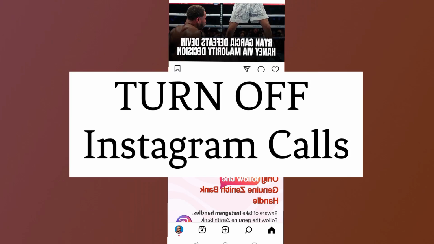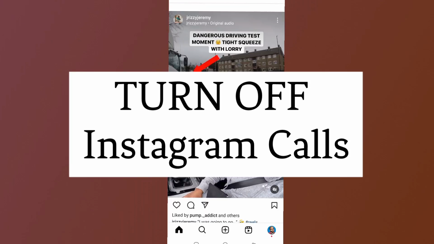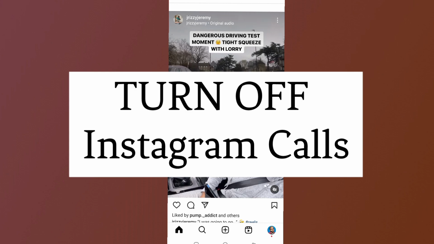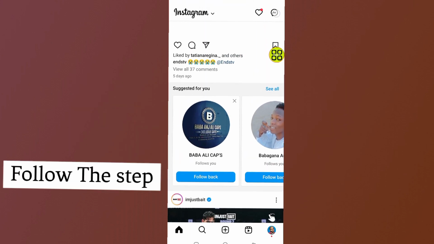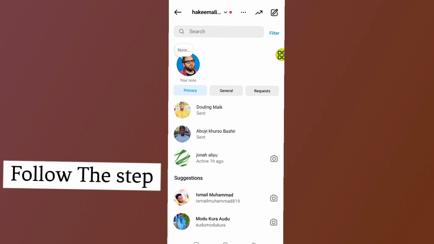How to turn off Instagram calls. So to do that, after you open your phone like this, all you have to do now is tap on this message section at the top right side. I'll show you two methods on how to do it.